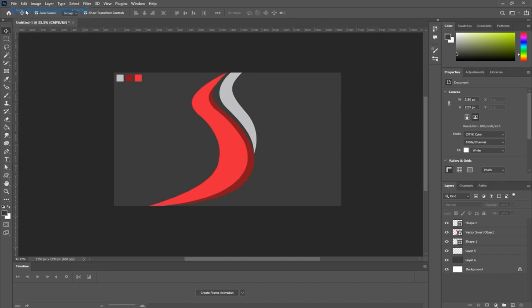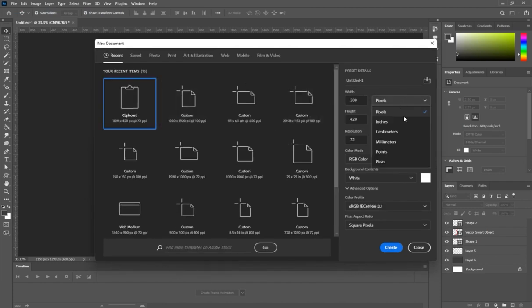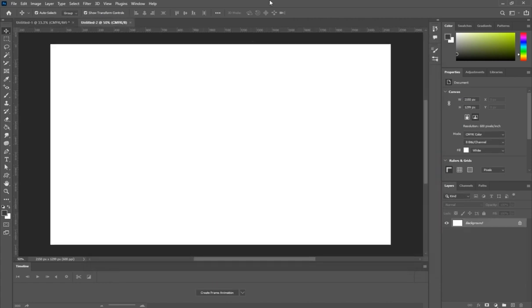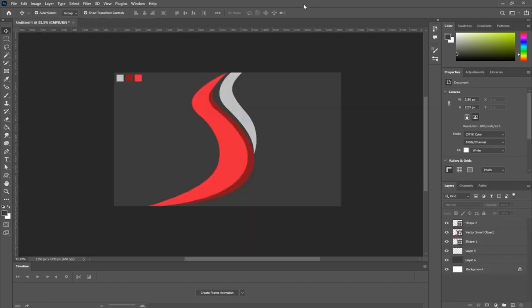You have to go to File, New. Here you have to select centimeters, landscape, and 9.1 centimeter by 5.5 centimeter. I am making it at this dimension at this time, and you have to go to CMYK color and just create it with the white background. You will find a canvas in CMYK mode.